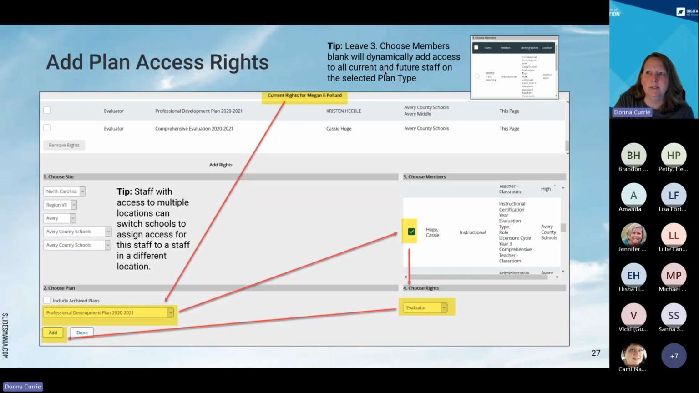Remember, if you choose to leave it blank, then it will give this person evaluator rights to every PDP from this point forward. So just keep in mind number 3 is dynamic, and before you leave it blank, decide: do you really want this person to have these rights for this plan type for everyone coming in? So number 3 can be handled a couple of different ways, but due to time, I'm not going to show that right now. I think most of you have probably assigned your plan type, but there was a video that will show you how to do that.